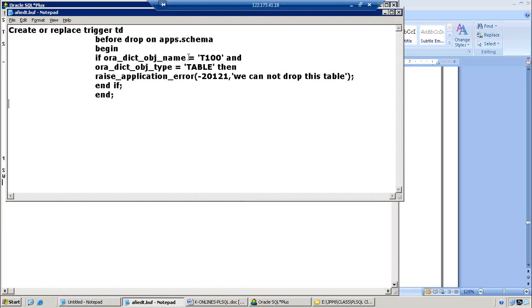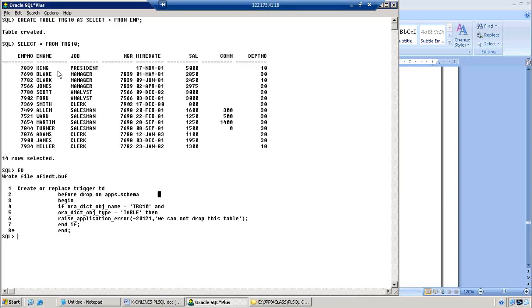This is the trigger. Here, what is the table name? trg10, and the type is table. We cannot drop this table, application error. Okay. Trigger is created. Now I want to drop the table.